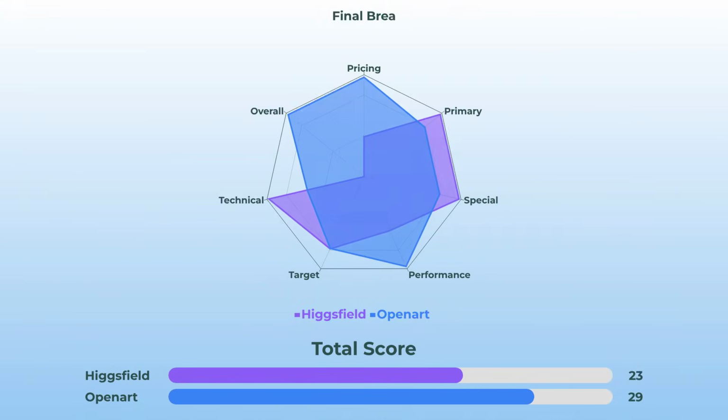All right, here's a quick radar chart recapping everything. You can see where each platform dominates, or kind of flops, in every category. OpenArt does especially well in pricing, speed, and overall ratings, while Higgsfield owns the niche VFX and technical innovation categories. Makes it easy to pick what matters most to you.